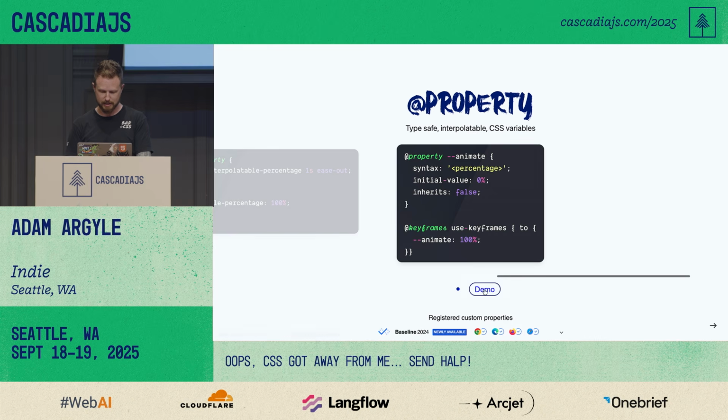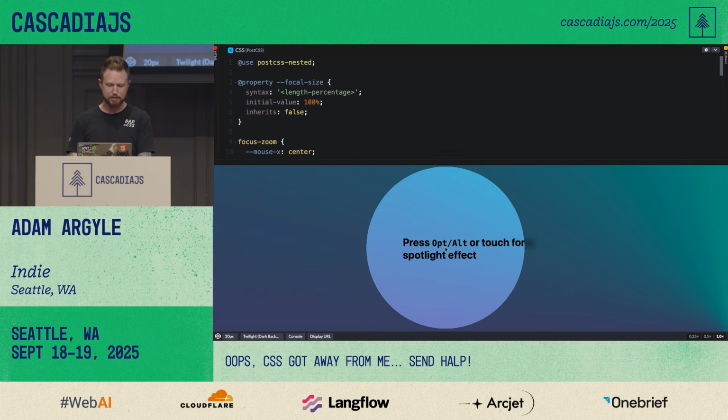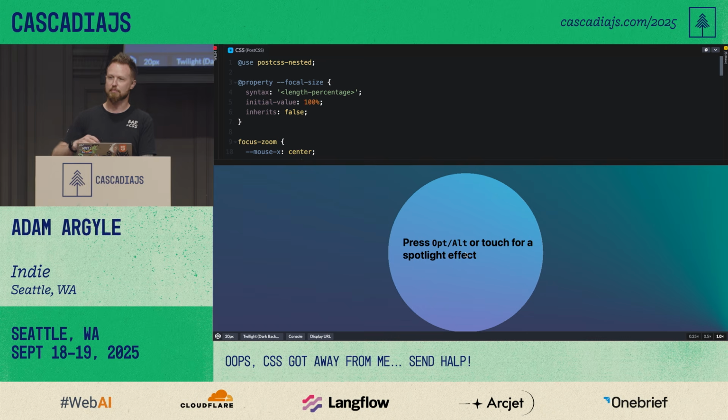We're not going to play noisy today, but we are going to look at this demo. So I want to hold the Option key, and I'm just animating the percentage of a gradient so that I'm getting a spotlight effect.